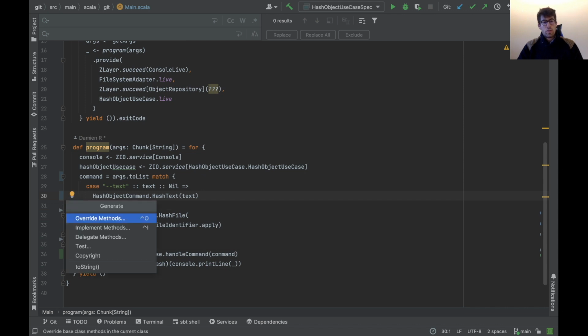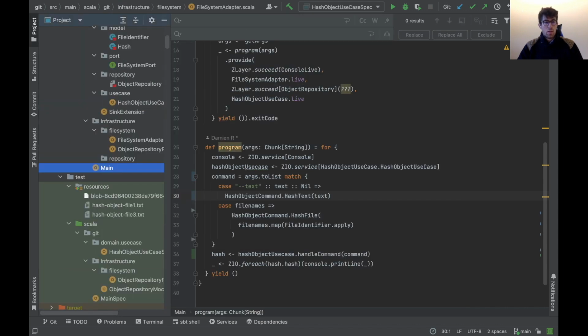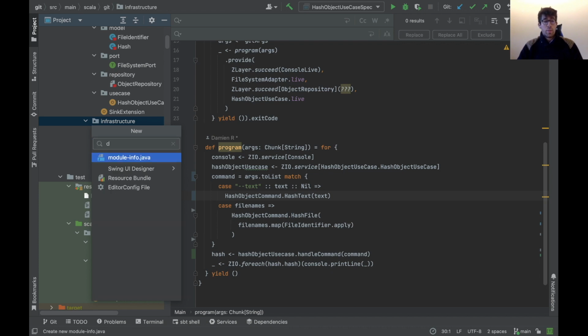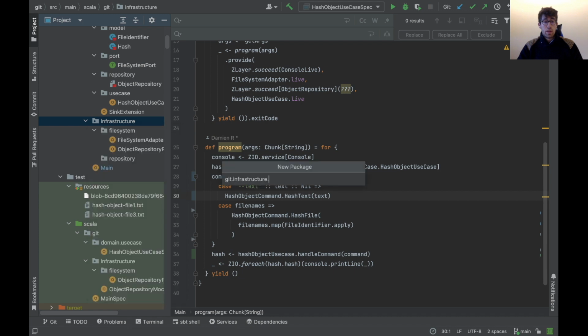So I'm going to create a new file. How can I do that? So in the infrastructure, this is infrastructure concerns because it's not domain related. This is a way to call the business logic, but that's not the business logic itself. We can very well imagine having, I don't know, a socket that calls the business logic or an HTTP endpoint. So the console is just another adapter, sorry. So I'm going to create a new package here, console.